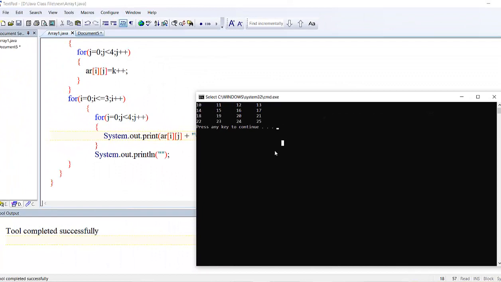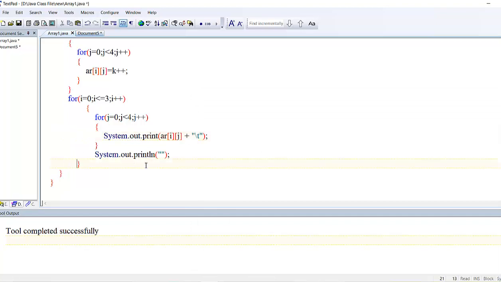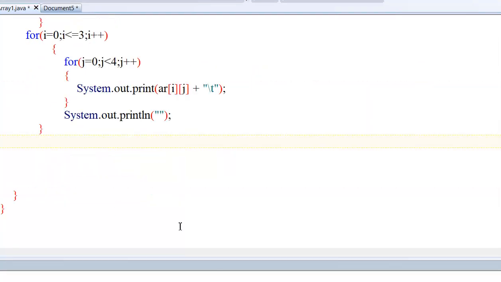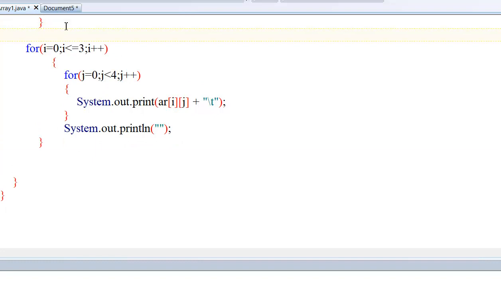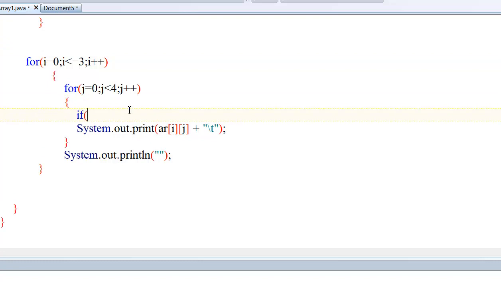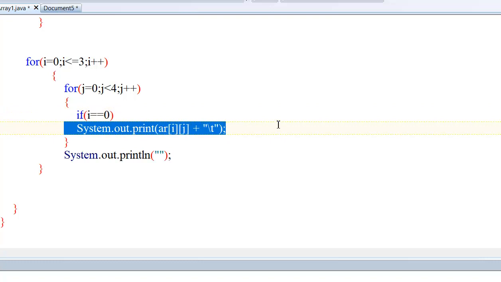Find the sum of any row. As you know, to find the sum of any row, let's say I want to find the sum of the first row. Take a two dimensional array. I will write: if i equal to 0, then only it will find the sum of s equal to s plus array of i and j, and print the sum.